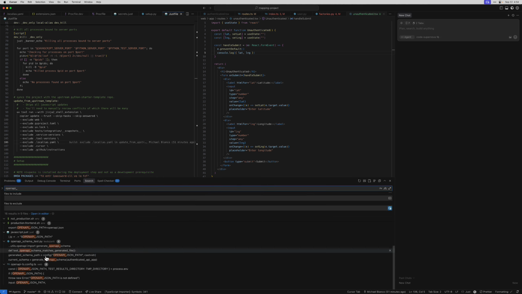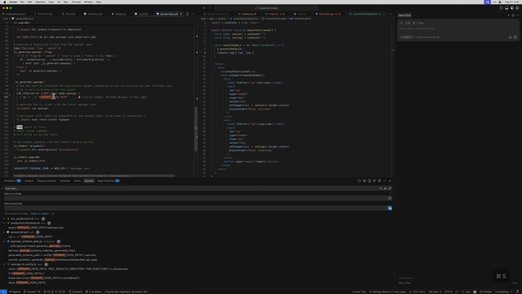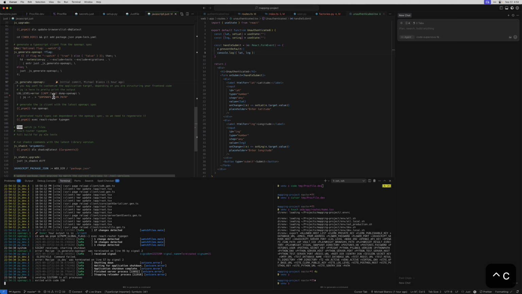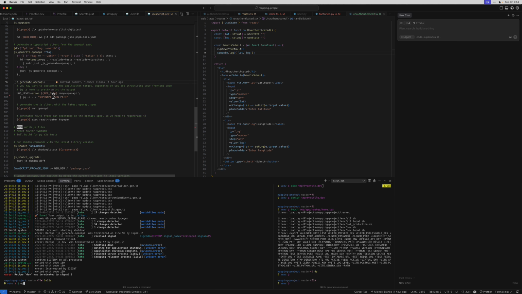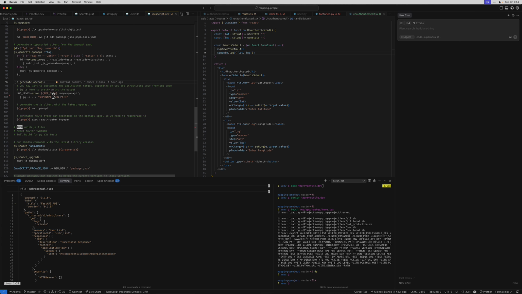OpenAPI, it's on the JavaScript side. If we remove this completely, it will generate an OpenAPI spec for everything, which is the easiest way to go. You could technically have different clients for different parts of the application, that kind of thing. But this will give us an idea.